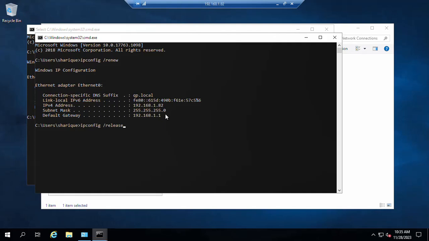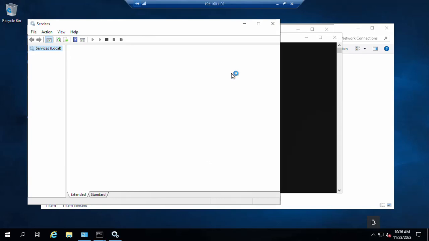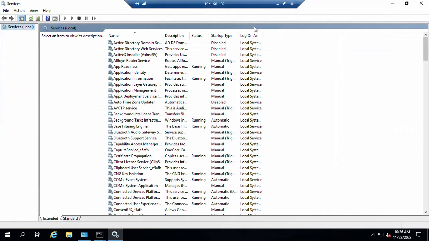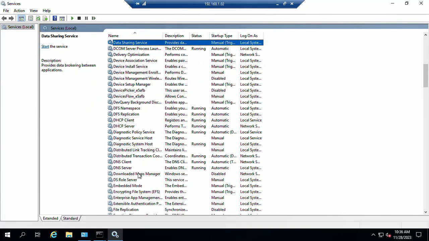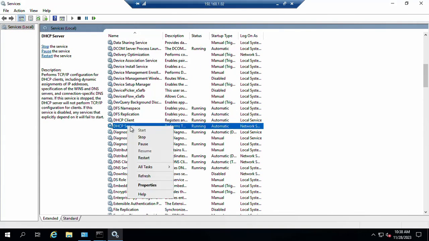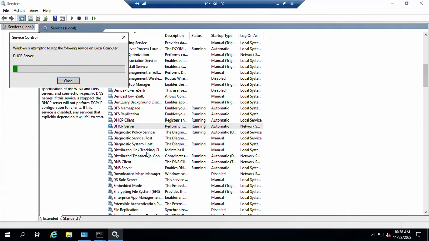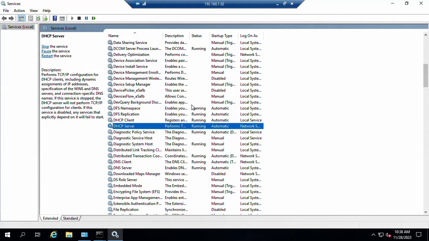So that is the fourth step we are going to follow. We will jump to the Services page and check the DHCP status. From here you need to press D. Once you go to the DHCP server, right click over here and click Restart to restart your DHCP server. I am doing all of this on the client side. So my DHCP server is restarted.